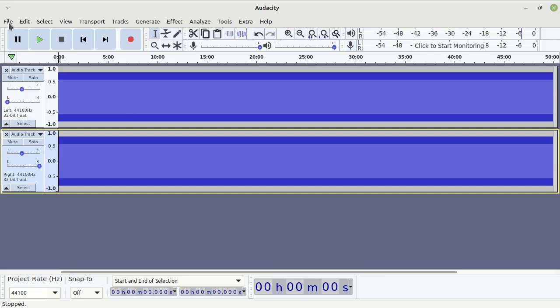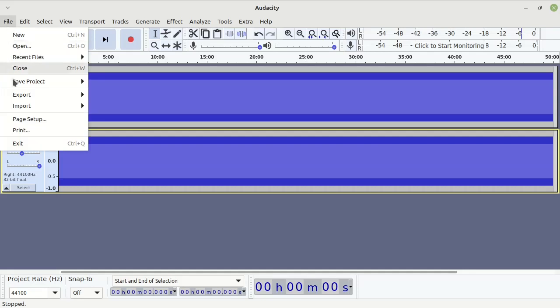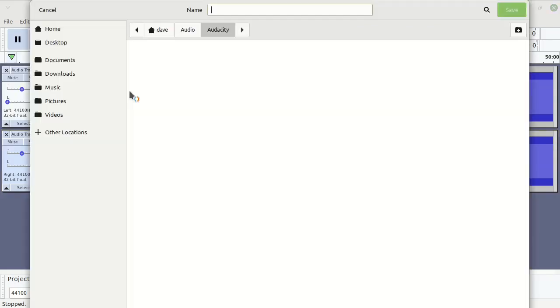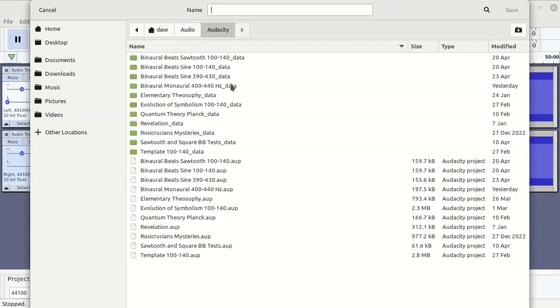And I'll show you about Audacity. When you save files in Audacity, you might think, oh, I'm saving an MP3, and you don't really save an MP3, you export an MP3. So Audacity uses these AUP project files. So I'm going to go ahead and save this as an AUP. I will save project as, and I'm going to call it binaural beat BB 400 440, and I hit save.